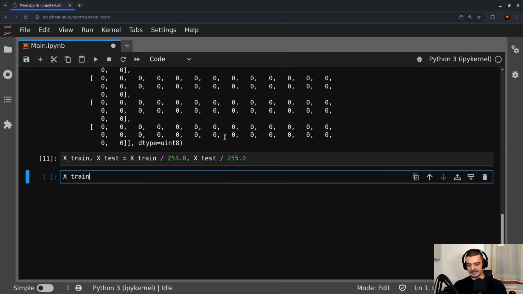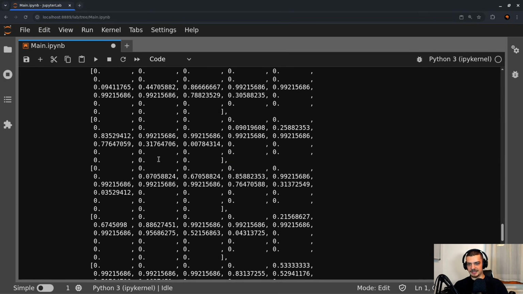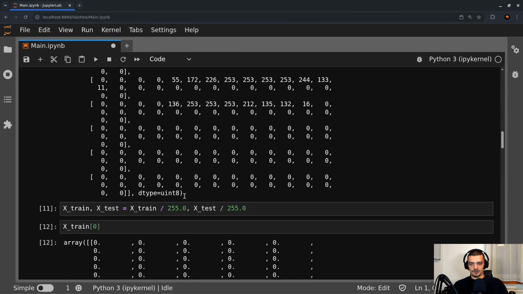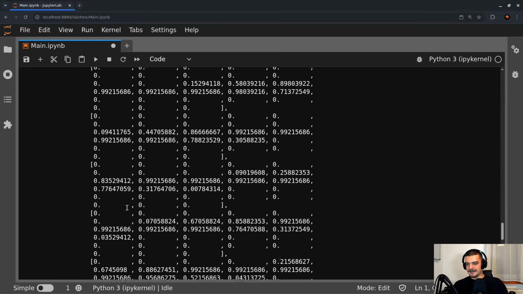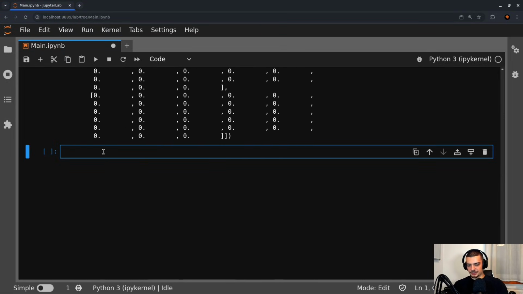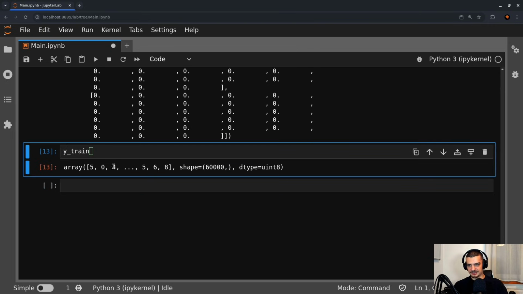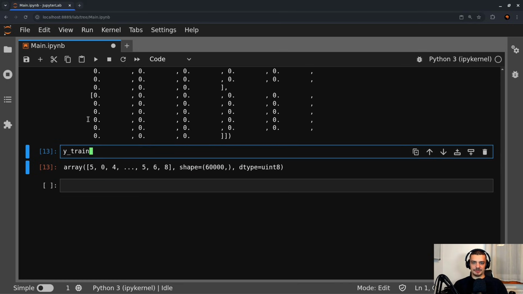Now, if I take a look at the first example, you can see that I only have values between 0 and 1. So easier to work with for the neural network. Now, for the y data, we don't need to do that because these are just classifications. So if I take a look at ytrain, I can just see these are the digit numbers actually. So the first image represents a 5, the second one is 0, and so on. So we don't need to do any scaling or any normalization here.